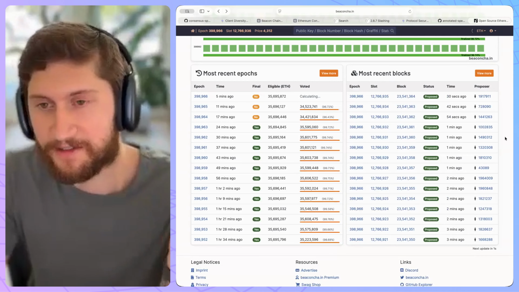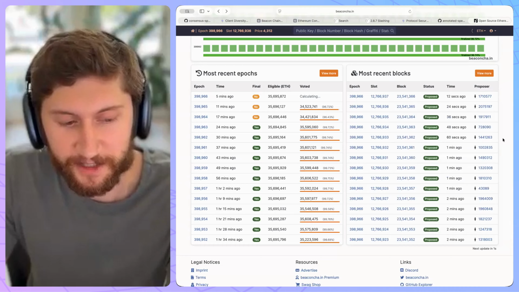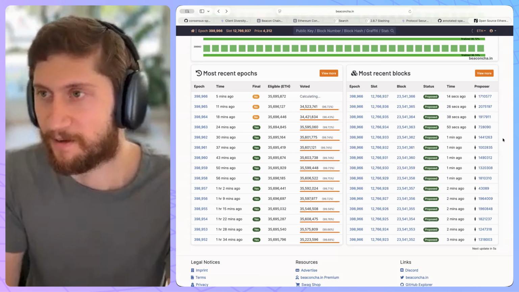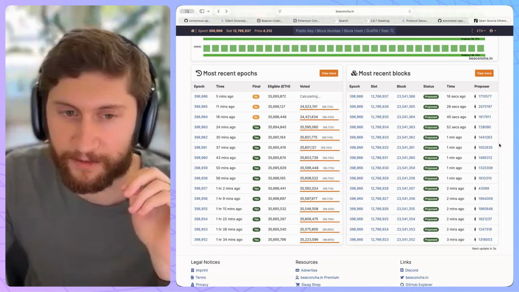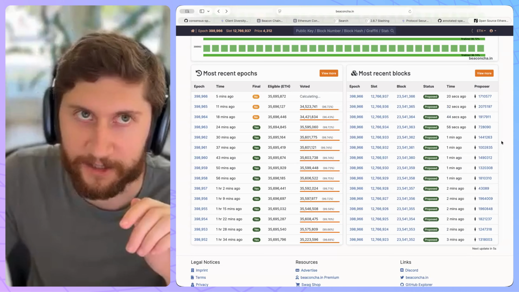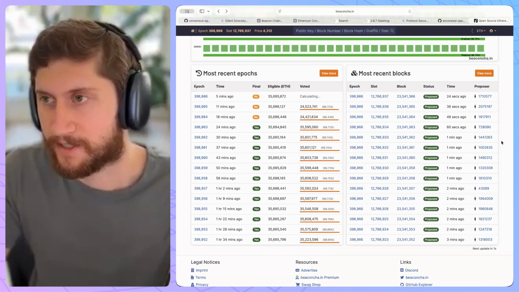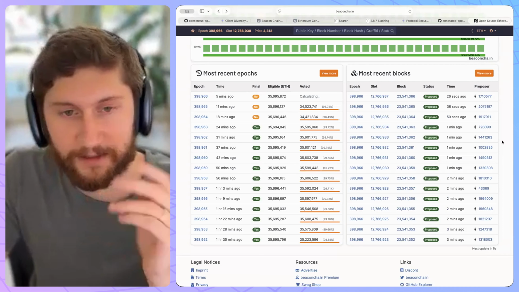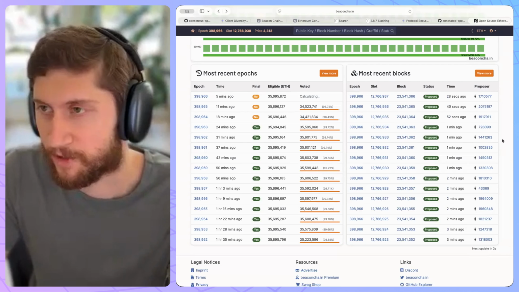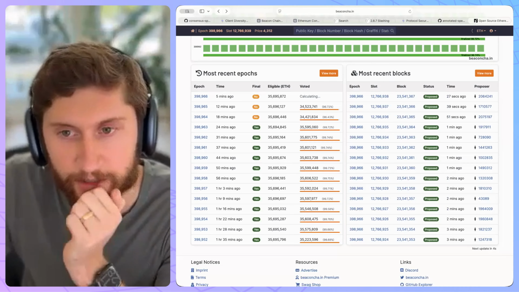For an epoch to become finalized, I think it's like 66.666% of validators have to attest in favor of that epoch. I forget why exactly it's not 51, but two-thirds is the majority that the beacon chain uses. So yeah, I'll go on to the next question.